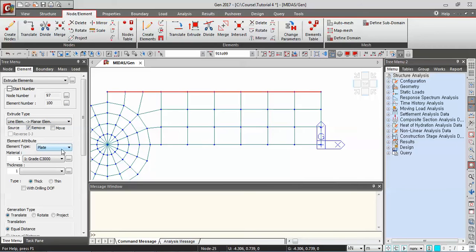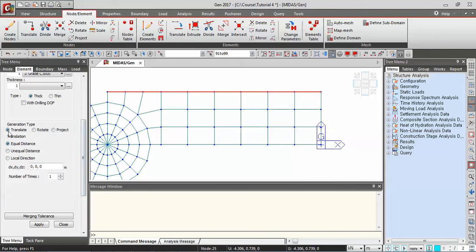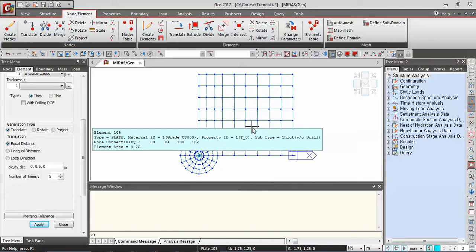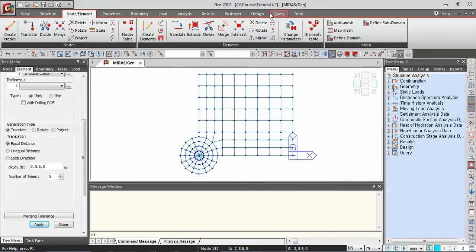Element type is plate. Equal distance still. Translate, equal distance. And this time, on the y direction the value is 0.5. And we will create this 5 times. And we can just click on apply. So we see here that we have created this model of ours. I hope at this point in the video, those of you watching, you're catching up. I hope I'm not going too fast on teaching you how to do tutorial 4. So I hope you are following.